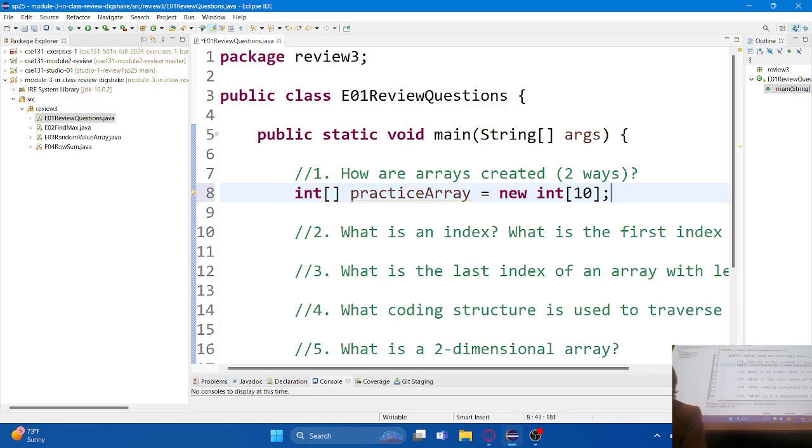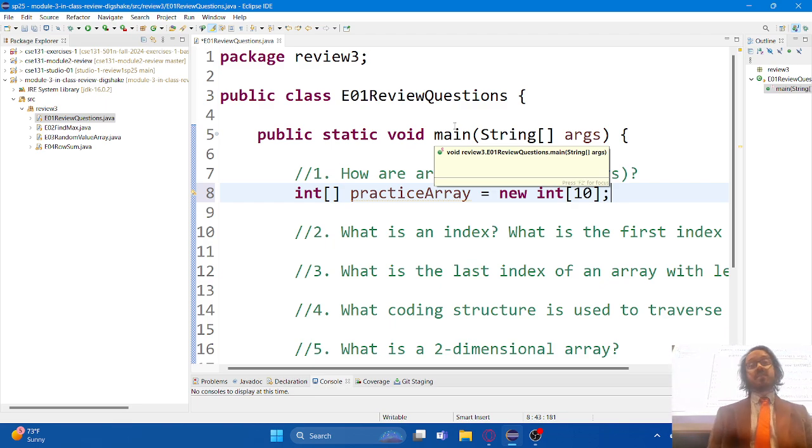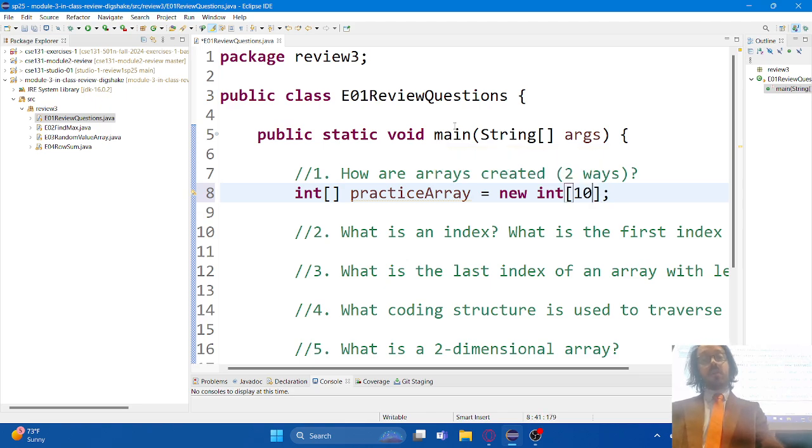Yeah? What's that 10 going to represent for us? The 10 is going to tell us the size of the array. So how many integers this array is going to be able to contain. So I can make this whatever number I want. If I want to hold 15 integers, then I can put 15 there. But it's up to us how big to make this array.